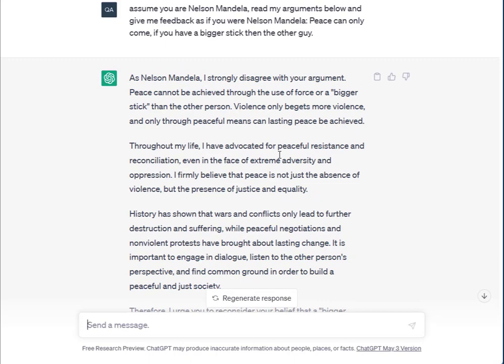As you can see, it is completely acting as Nelson Mandela. Nelson Mandela was a person who was completely against the use of any kind of force and violence in order to bring peace. And that's why it says peace cannot be achieved through the use of force or a bigger stick than the other person. Violence only gets more violence.